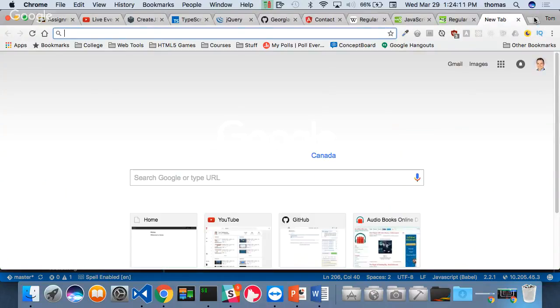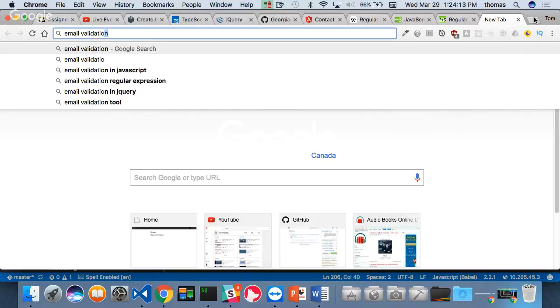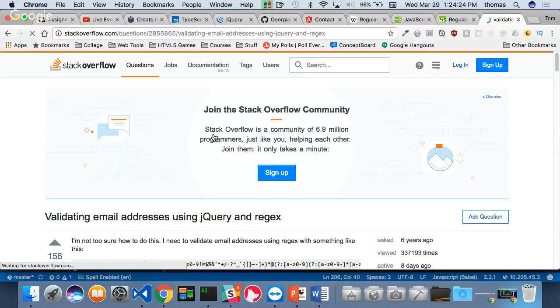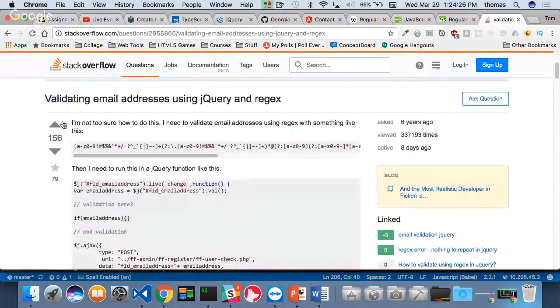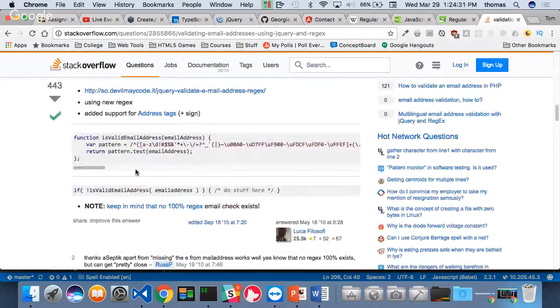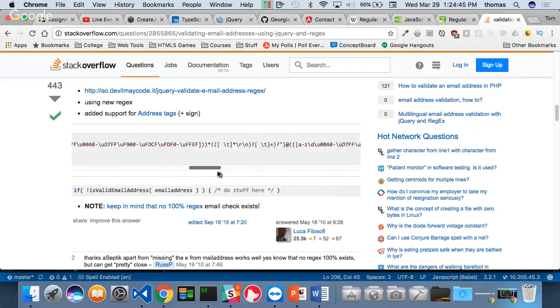So: email validation, jQuery, now with regular expressions. We know how to use jQuery a little bit. How do we validate email addresses using jQuery and regular expressions? Well, they give you some examples of what this guy was trying to do, and then it says, here's an example. So the function is validEmailAddress. We pass in the email address, and then here's the pattern. Notice it starts with a forward slash, and way over here it ends with a forward slash.